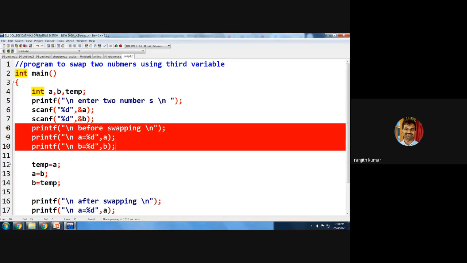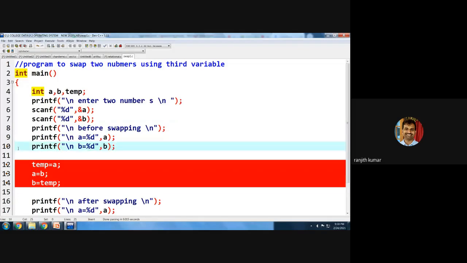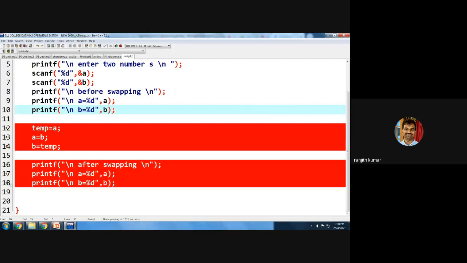And in the 12th line, 13th line, 14th line, what have you done? I am interchanging A and B values using assignment operator. Pay attention. Using assignment operator, I have interchanged. And in the 16th, 17th and 18th line, I have printed once again.